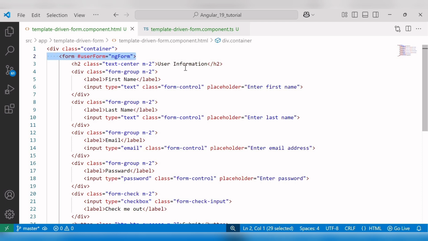Now the fourth step is to bind the form controls. And one form control corresponds to one form field. So in our HTML template, we have 5 form fields: first name, last name, email, password, and checkbox with label check me out. And to connect these fields to our component, we need to add the ngModel directive to each one. And also the ngModel directive uses the name attribute to establish this connection.